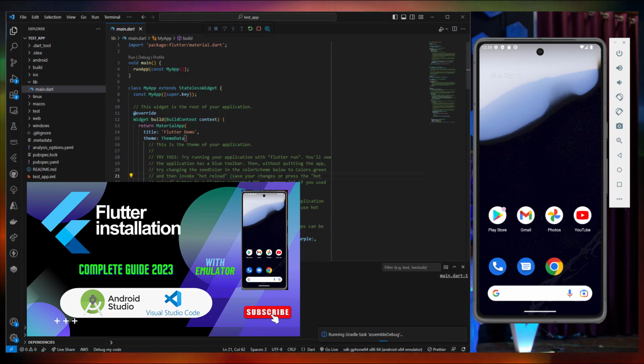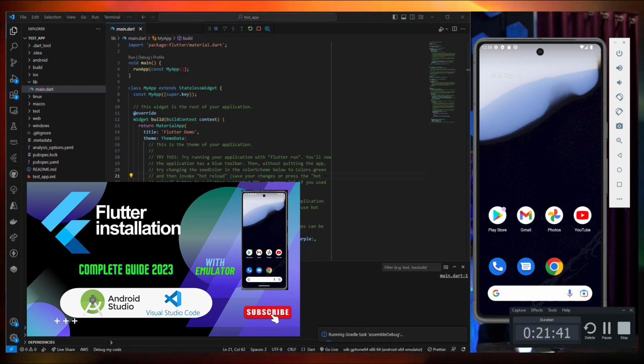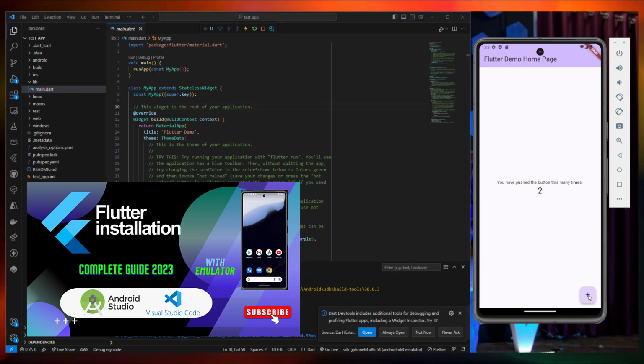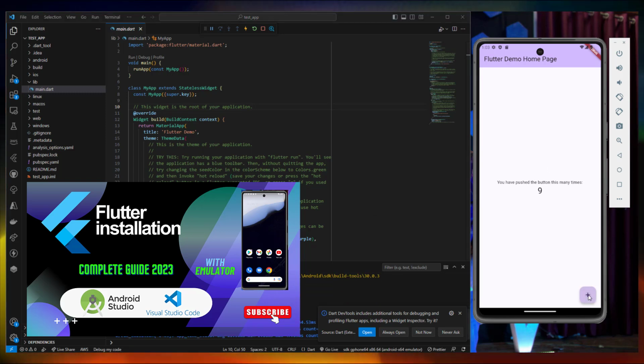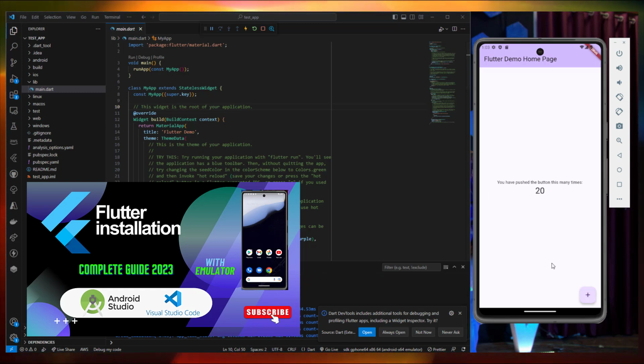Hello guys and welcome to the complete guide for installing Flutter on Windows for Android application development. In this video we are going to be installing Flutter with VS Code. We will also be installing Android Studio. We will also be installing the emulator. So I'm going to tell you all three things, and without wasting any more time, let's get started.